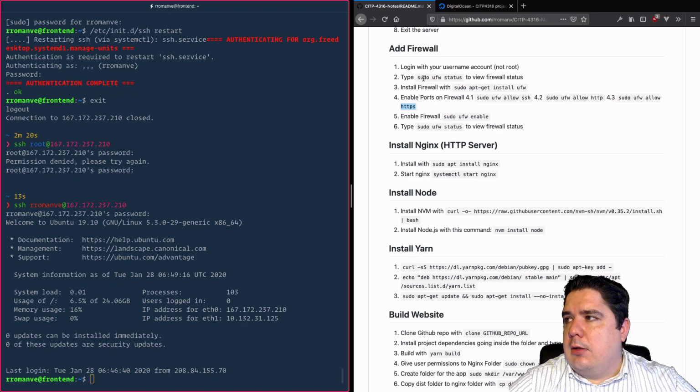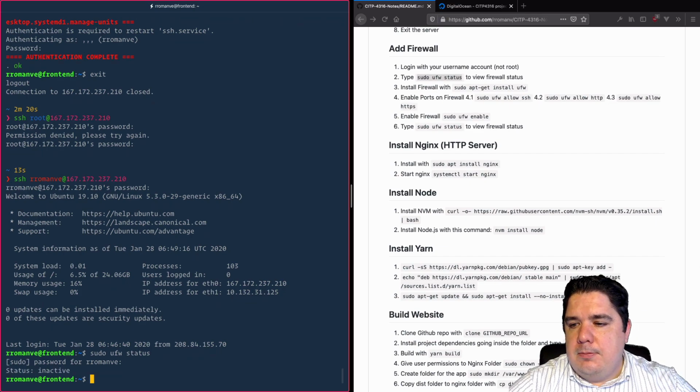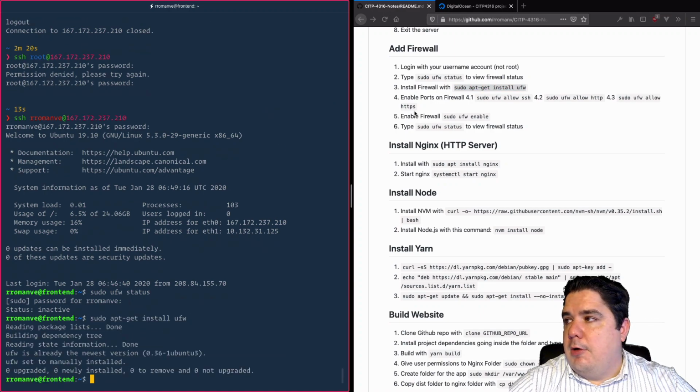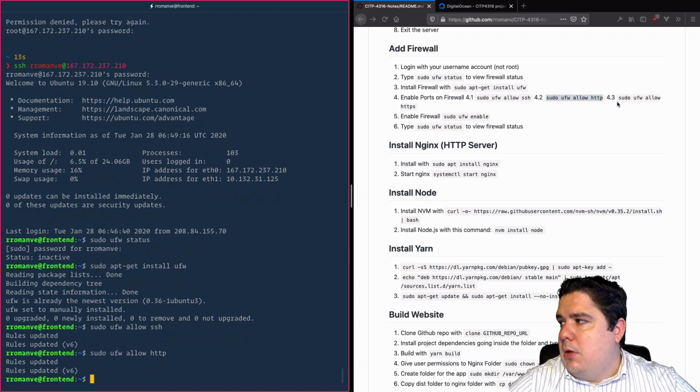So in order to work that, with the username, not with the root account, we type a command to see the status. It's asking for a password, always put your password. And it will say that our firewall is inactive, so we need to put it there. So we're going to install it with this command. Perfect. And then we allow SSH, and copy this. We allow HTTP, and really important, we allow HTTPS.